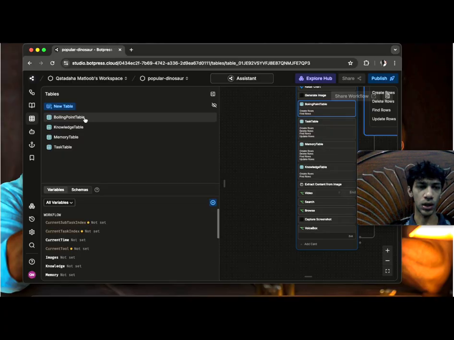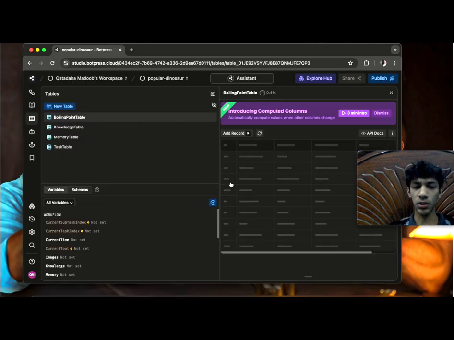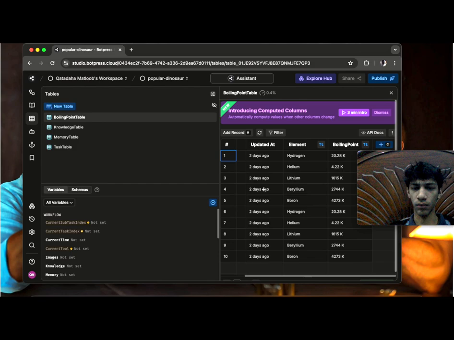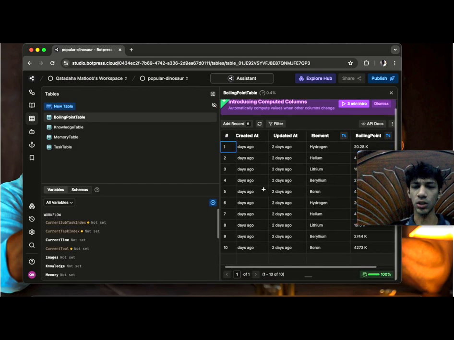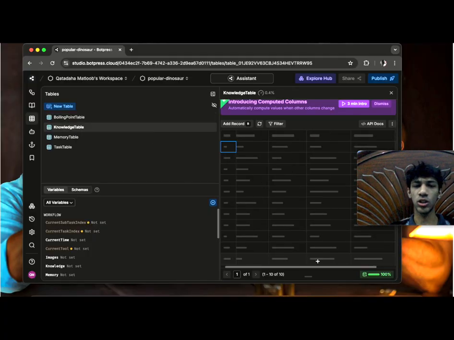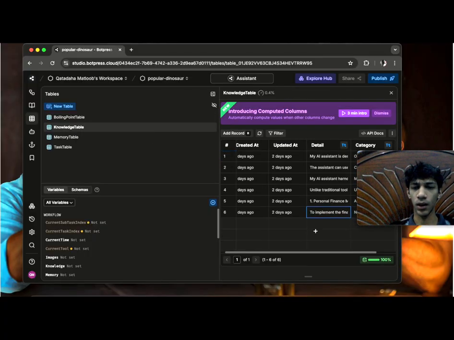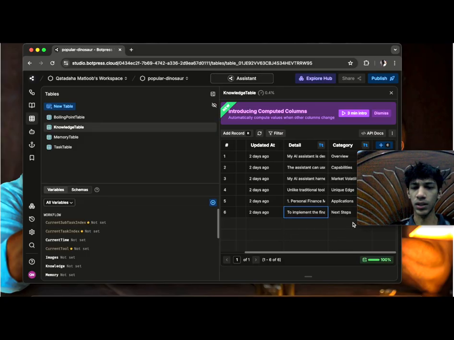So yeah, these are the tables, and these are the boiling points of certain elements that I put in them. And then here's the knowledge table, and this is the capabilities that we've put in it. So let me just show you this one.